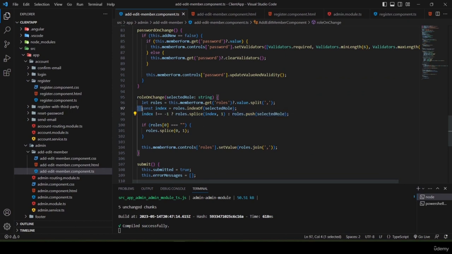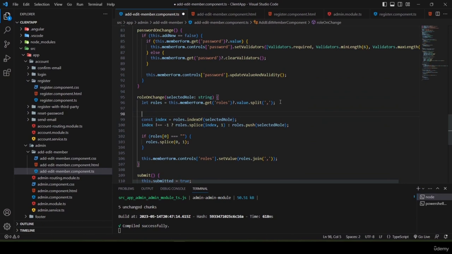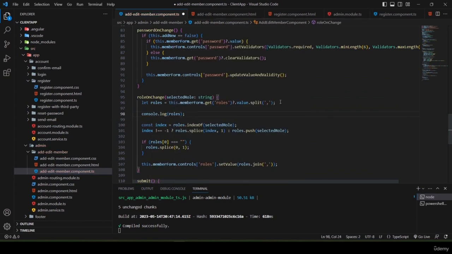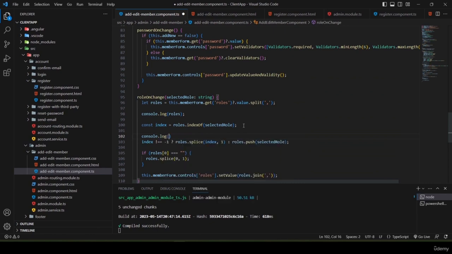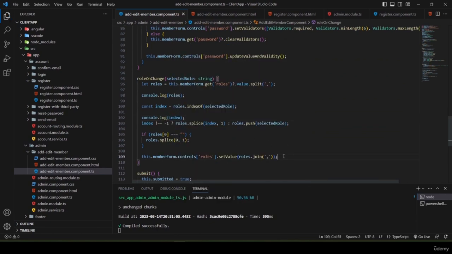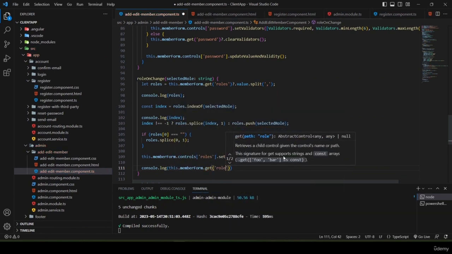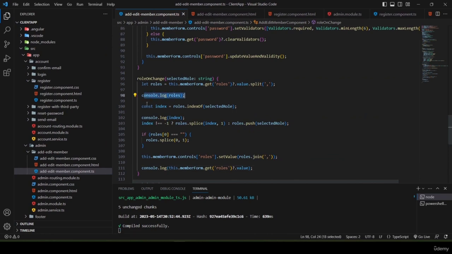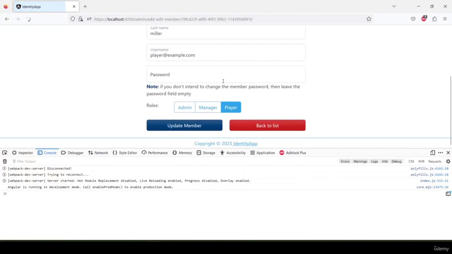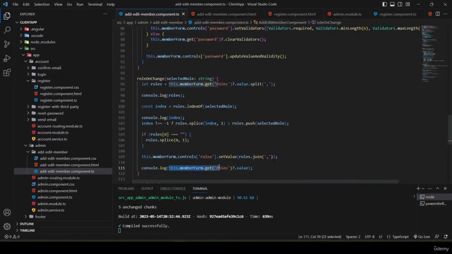So let's understand what we are trying to do over here. I'm going to have console.log roles inside here, then console.log index, and then I'm also going to console.log this.memberForm.get roles.value. So I have one console log for roles, one for index, and another for this.memberForm.get roles.value. If I save and head back to the browser and open my console, and if I deselect player, then I can see the empty string for this.memberForm.get roles. So we have empty for now.